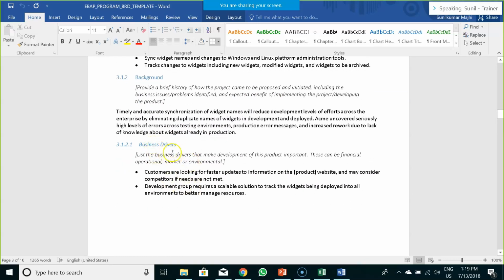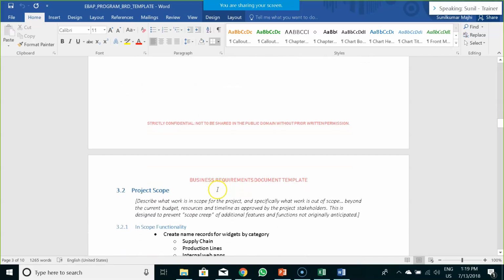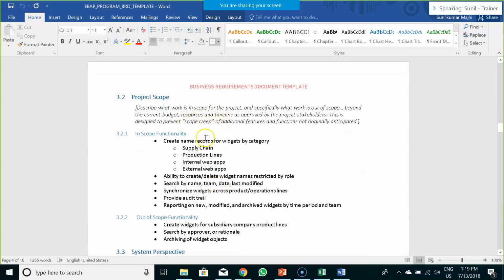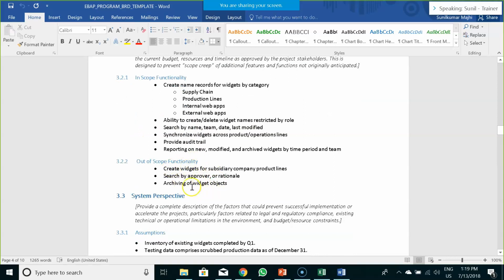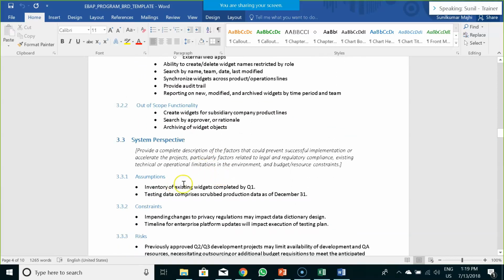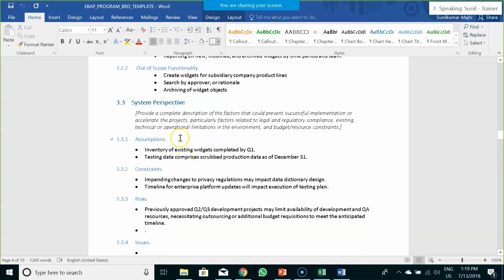If there are additional sections, then you have to populate those sections as well. Depending on the project context and project needs, the section may increase or decrease. Then you have to identify the project scope: define what the in-scope functionalities are and what the out-of-scope functionalities are. You have to clearly define them.